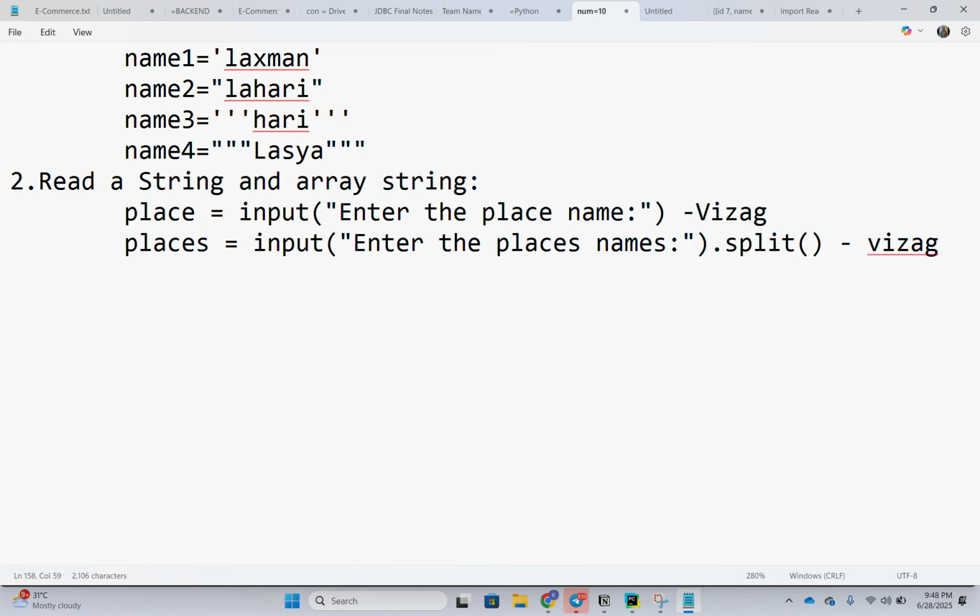Vizag, then Vijayawada, VJW. I'll remove spaces. VJW. Similarly, Guntur, anything. So just normally I'm saying, we can read a string, and for suppose a group of strings, how can we read?